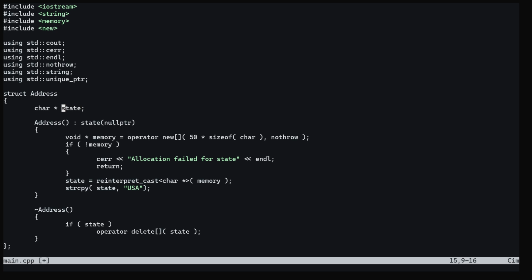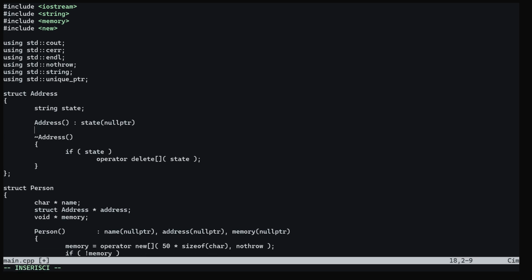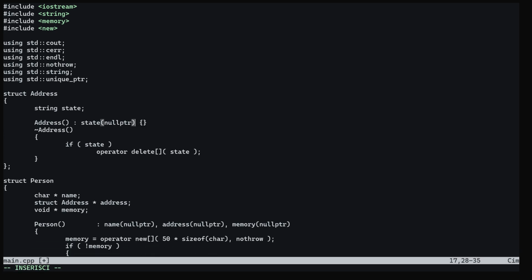Let's start from here. The state. I just remind you that this is a stupid program that just prints Johnny Bravo USA. Okay, but it is just for educational purpose. Okay, so this becomes string. Given the fact that it becomes a string, now I can do this. Brutally. Yes. That's all that I need to do.